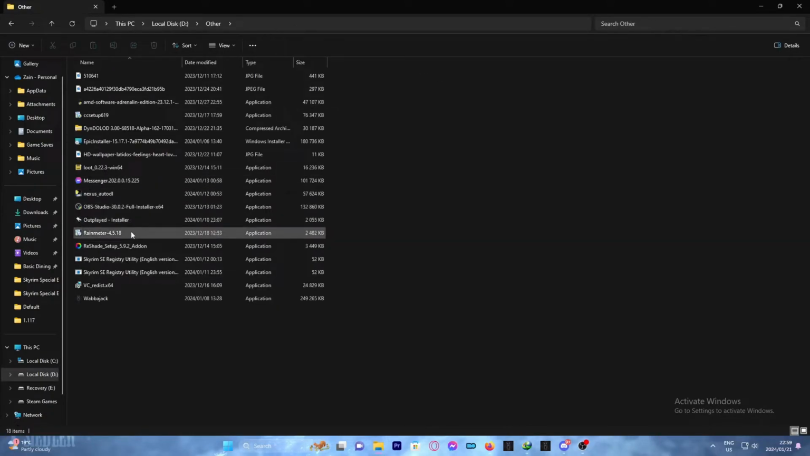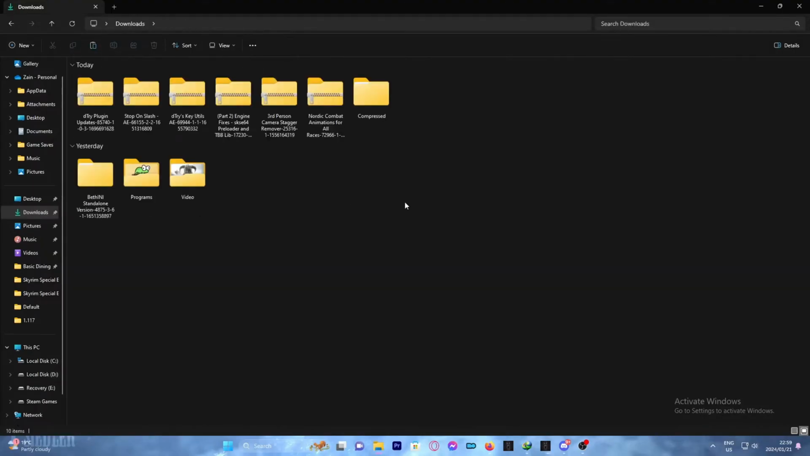Next, extract the downloaded tool. It should look something like this. I already have it extracted. Next, run the tool in the background.